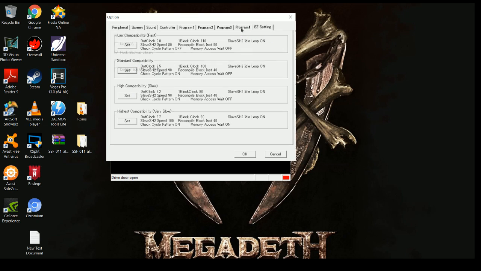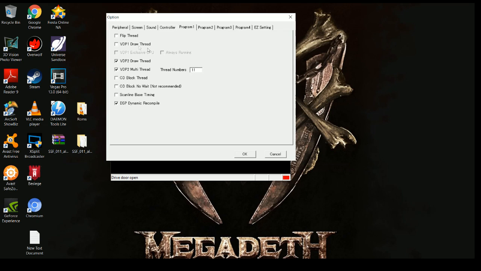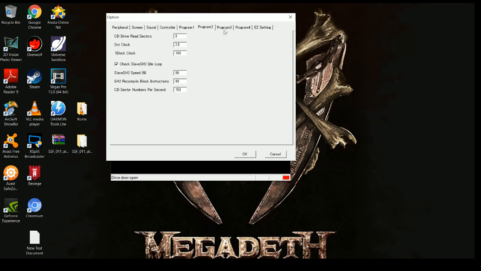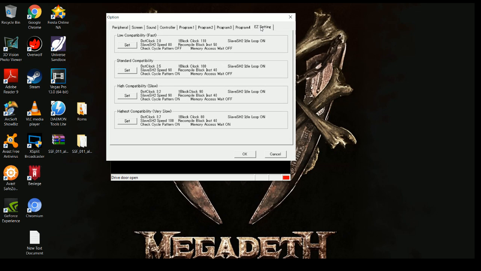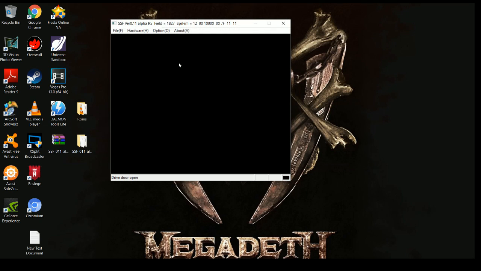Now under program 4, 3, 2, and 1, you could see that there's different options. If you want to mess with those, go ahead, but like I said, easy settings is the easiest way to get this emulator set up and ready to go. So standard compatibility, once that is complete, just click OK. You're gonna get this message. Don't worry about the message, just click OK, and now you're ready to start.